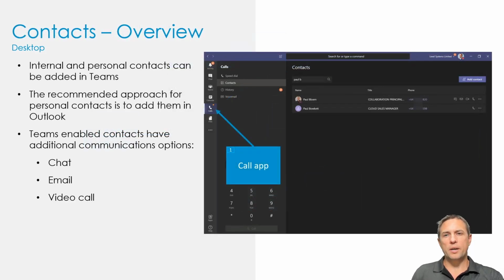Okay, next up, we're going to look at contacts and how you manage them in Microsoft Teams. We do that from the Calls app, and then we select the Contacts tab. There's a couple of different contact types. One is a phone-based contact. That is essentially a phone number that you have assigned to a contact, so a typical phone number.